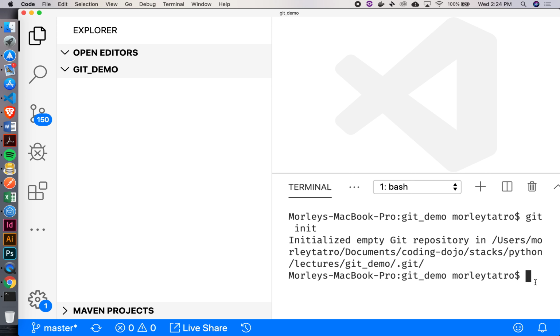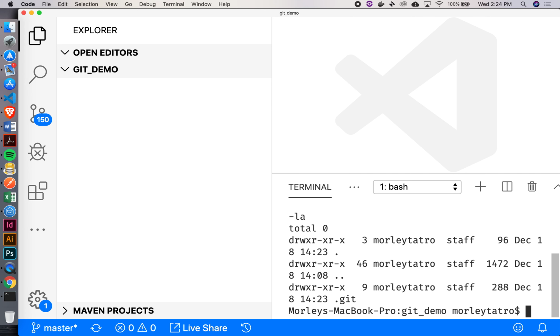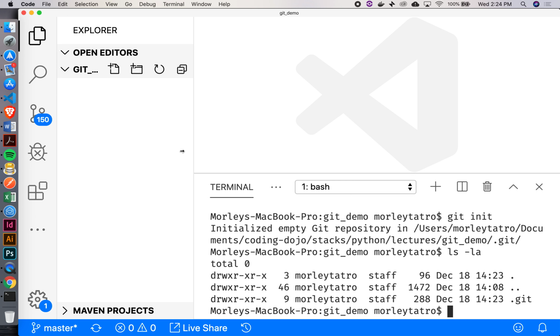So if I want to see it, I would have to do something like ls -la. And oh, geez, you can't really see that. Hold on a second. You guys can see that there is this .git directory in there. Okay, so that's where it's going to be storing the information for our repository. All right, so that's cool.